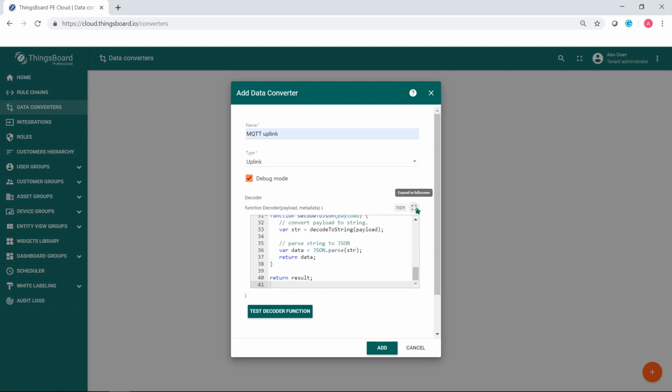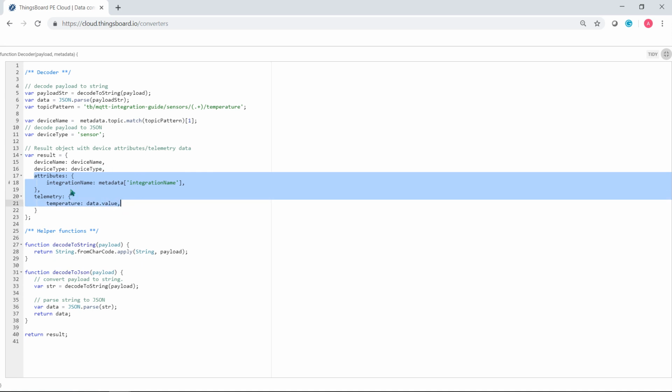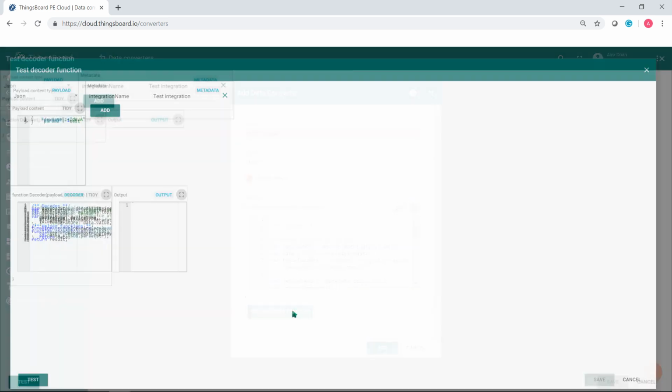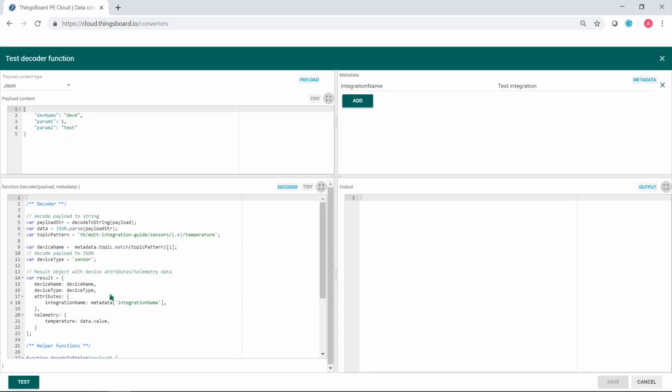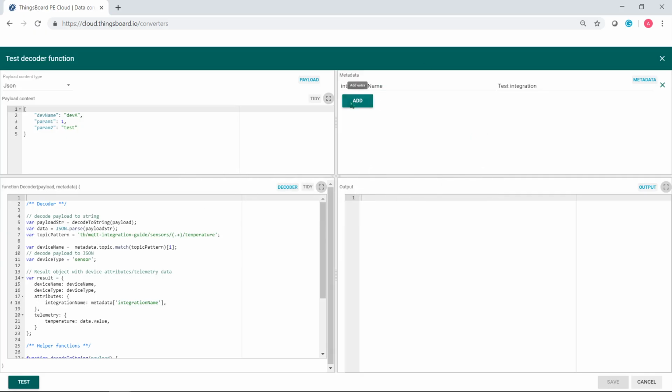Notice that attributes and telemetry are flat key-value objects. Nested objects are not supported. If you need to use nested objects, you can always store it as a JSON string. Stay tuned for platform updates since we plan to enable nested object support in future releases. Let's test our decoder. I will substitute the topic name with some real value.